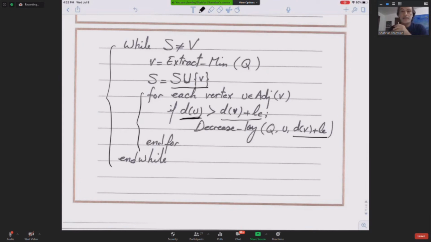So loop over this, go back to the top of the while loop, and this will find us all the shortest distances. And of course, if you want to keep track of the paths, you have to put some code in there to keep track of the pointers.